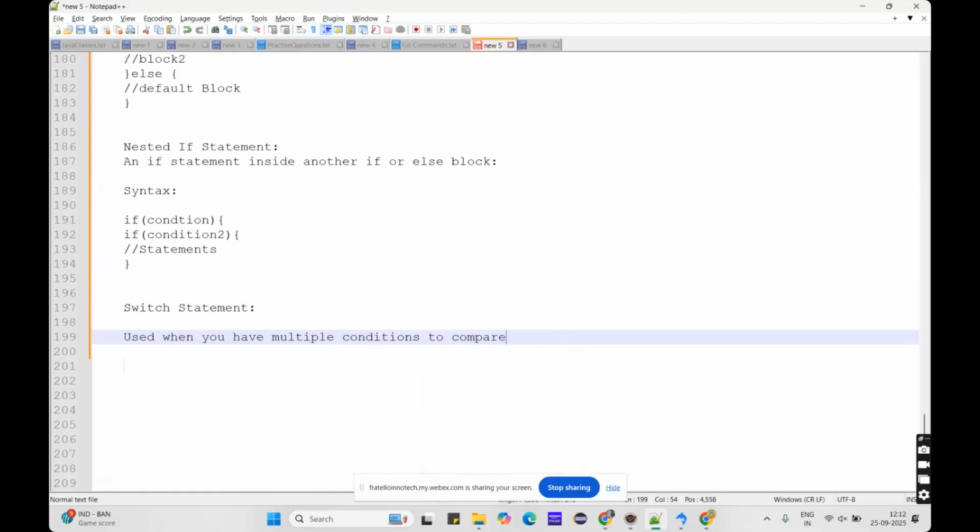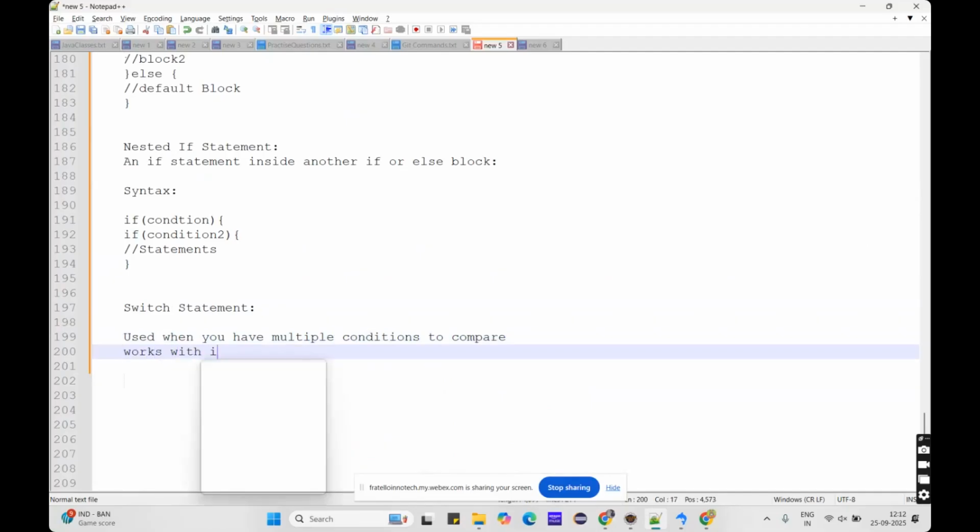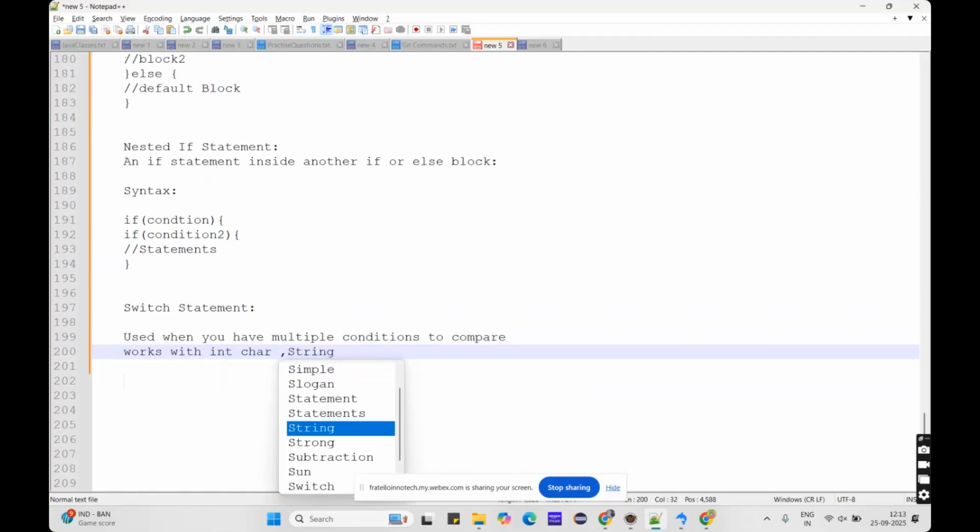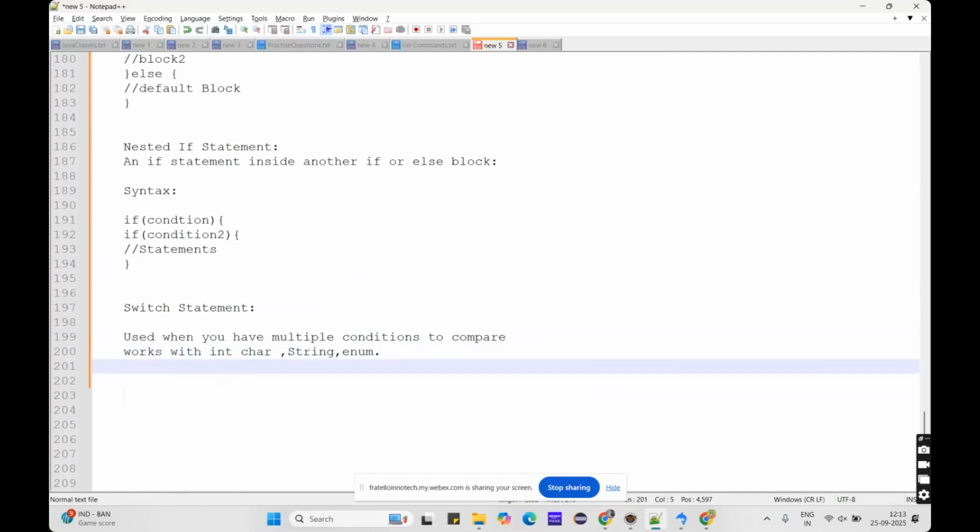It works with every data type, whatever the expression you are giving. It works with integer, char, string, and also enum. And the switch statement is faster, right? It looks cleaner and faster for equality checks.